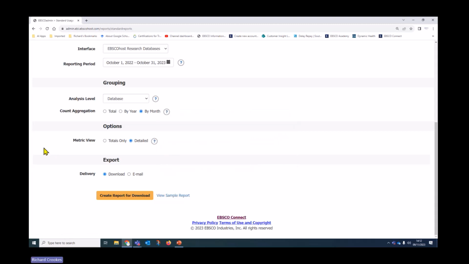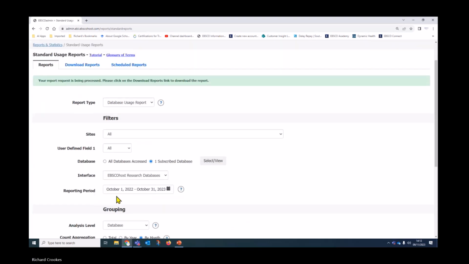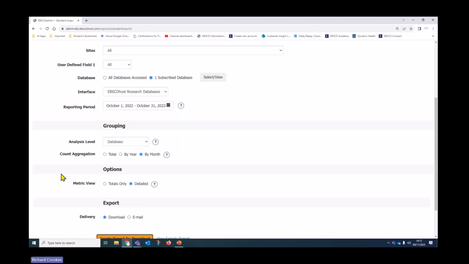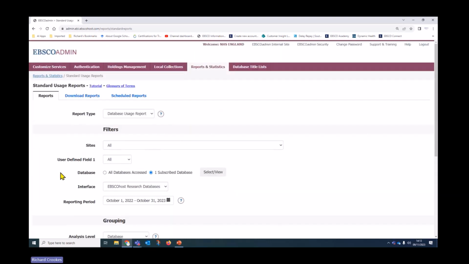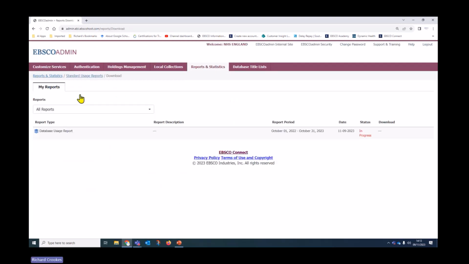Now, at this stage, we may want to just download the report. So you can see the download option for delivery is selected here. So you just create report for download. And you can see that this request is being processed. Okay. So once that's done, you will then go to the download reports tab. So you have the initial report page, download reports tab there. And then you can see here, this one is currently in progress.